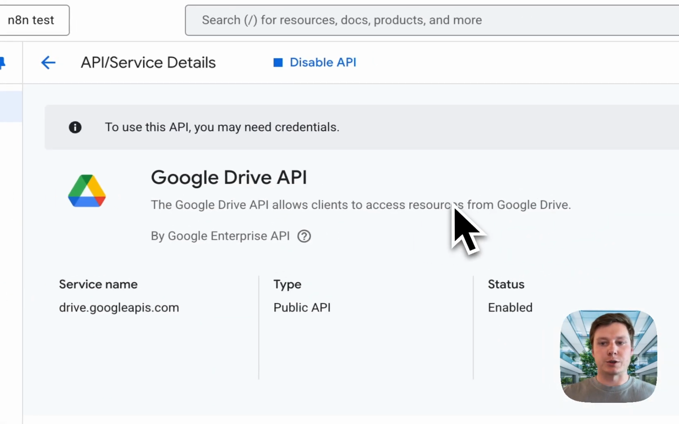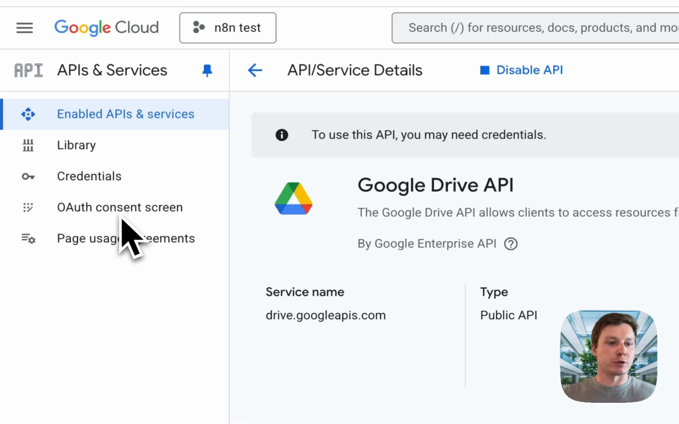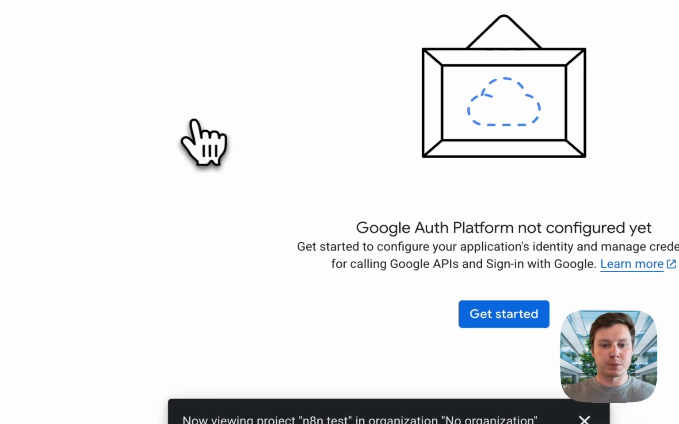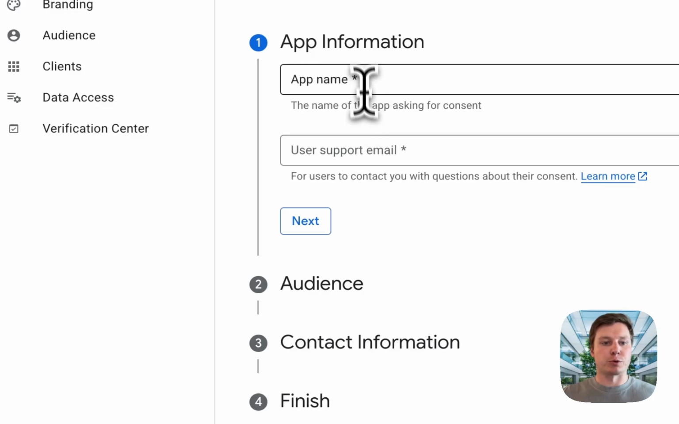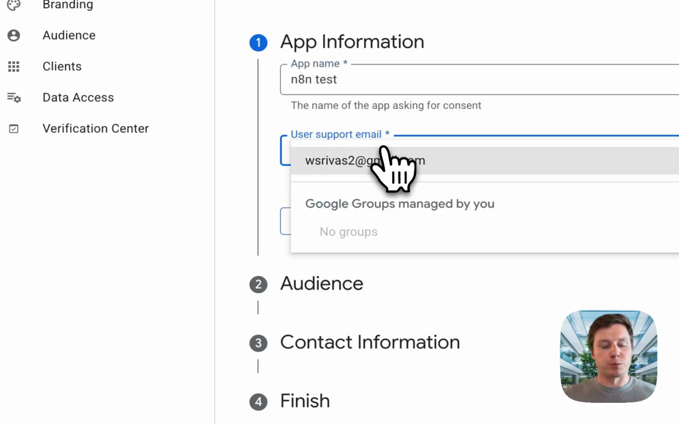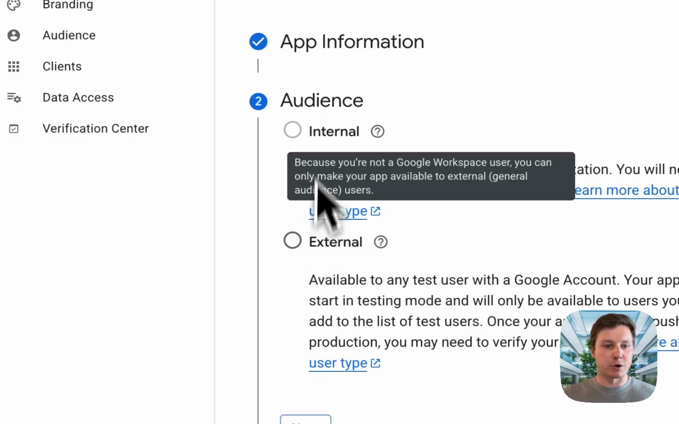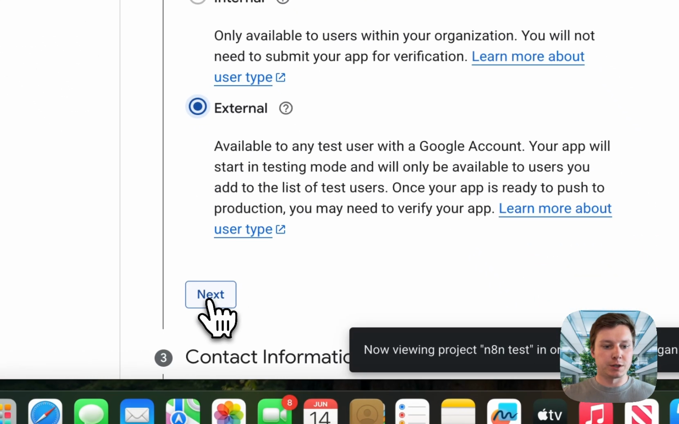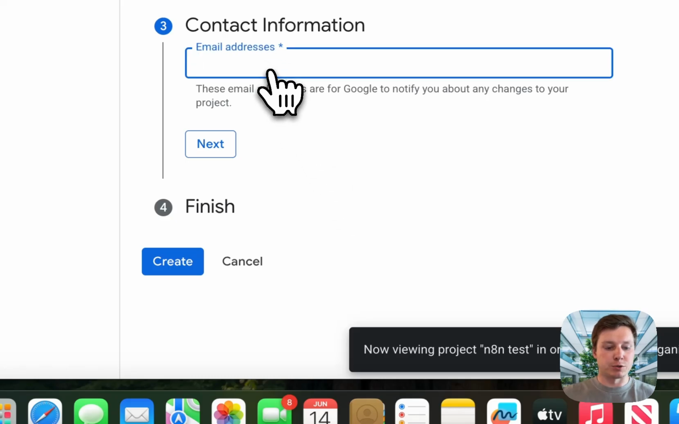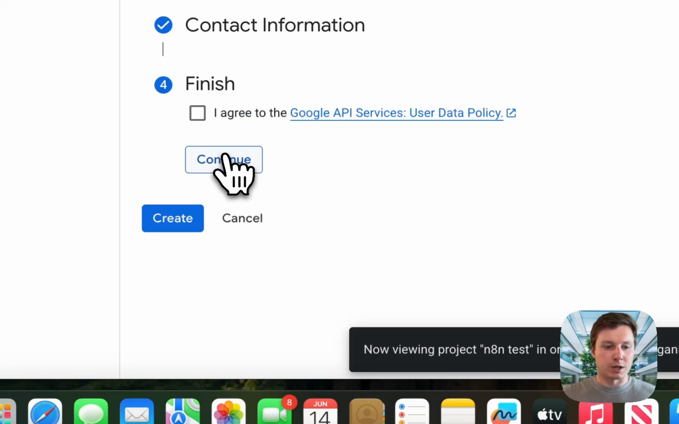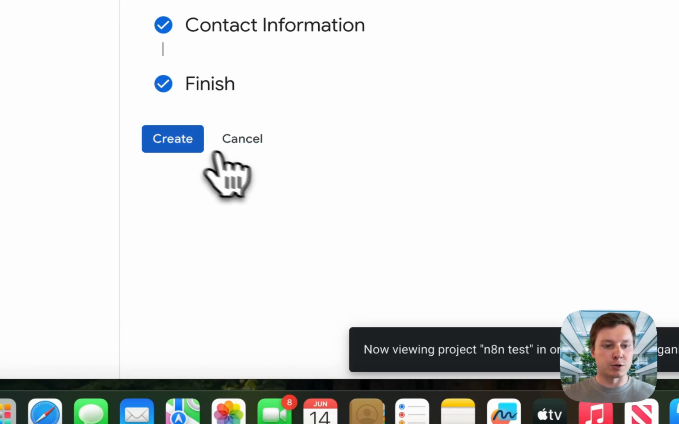So now that we've connected to the Google Drive API, we're just going to go over here to OAuth consent screen. We're going to click get started. And then now you're going to enter an app name and support email. For this, I'm just going to do N8N test. For support email, I'm just going to do my personal. Hit next. And then for audience, we're going to choose external. Then we're going to hit next. And then I'm going to do the same email again. Hit next. Agree, continue, and then create.